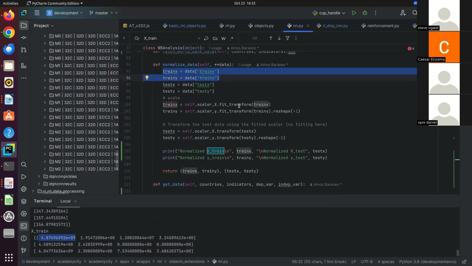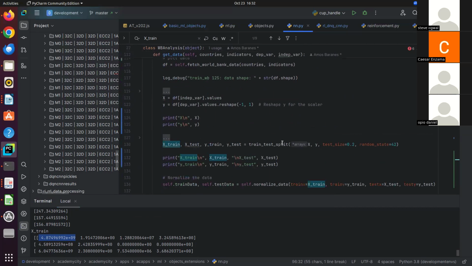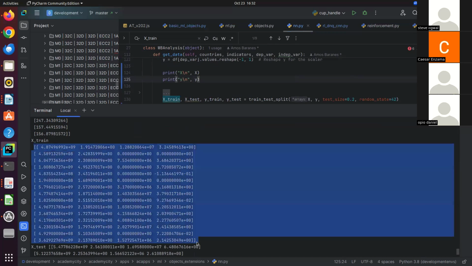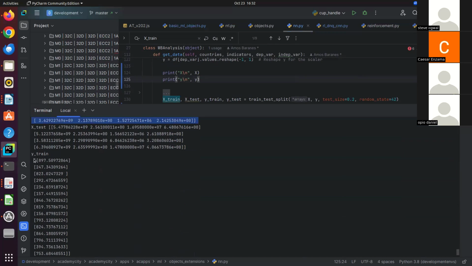By the way, hold a second. I think I skipped some stage. Apologies, yeah, I skipped one stage. This one is splitting the data. If you remember, we have the X and the Y. This is the X with all the 4 variables, and then we have the Y with 1 variable.